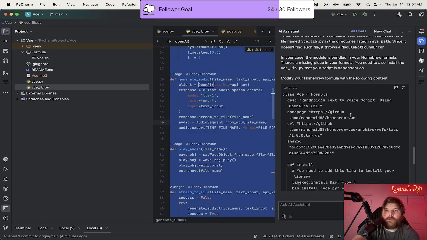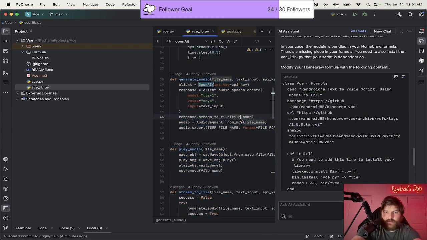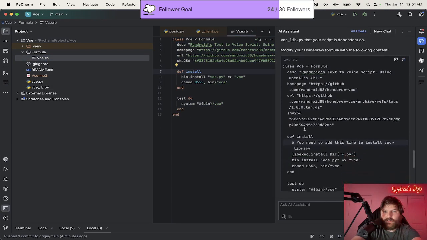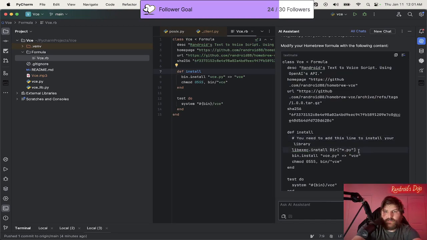Modify your Homebrew formula with the following content. Awesome. And you know it's missing something. Cool. Let's see, got the SHA lib install. Oh, what's this? You need to add this line to install your library. Lib exec install. Okay.